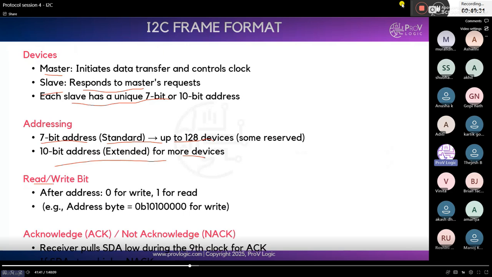And the read or write operation I just discussed, right? Address value 0 means write, 1 means read. The last 1 bit decides whether it is read or write. And then the acknowledgement or not-acknowledgement signal. The receiver will pull the SDA low during the 9th clock of ACK. So that we get the response from the slave whether the data is correct or wrong.